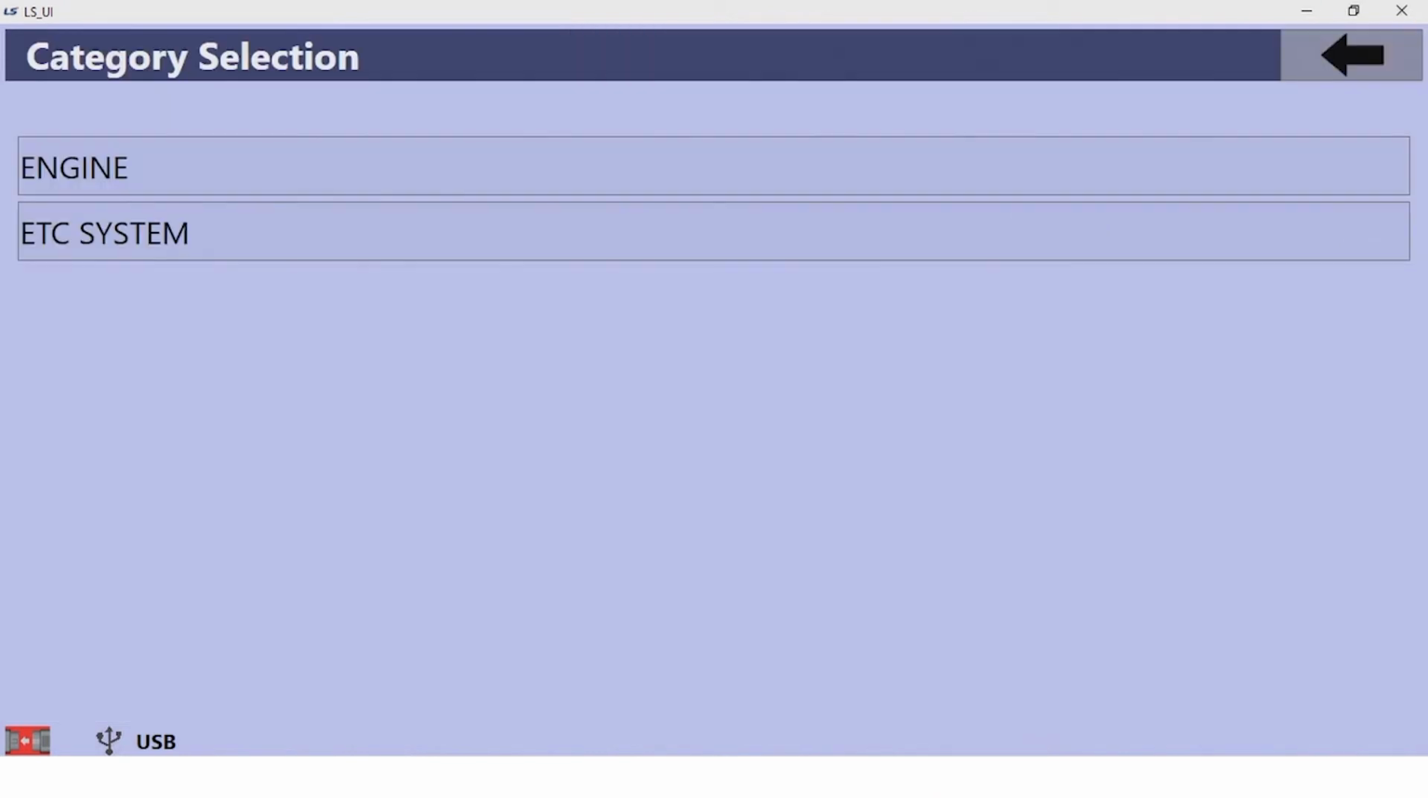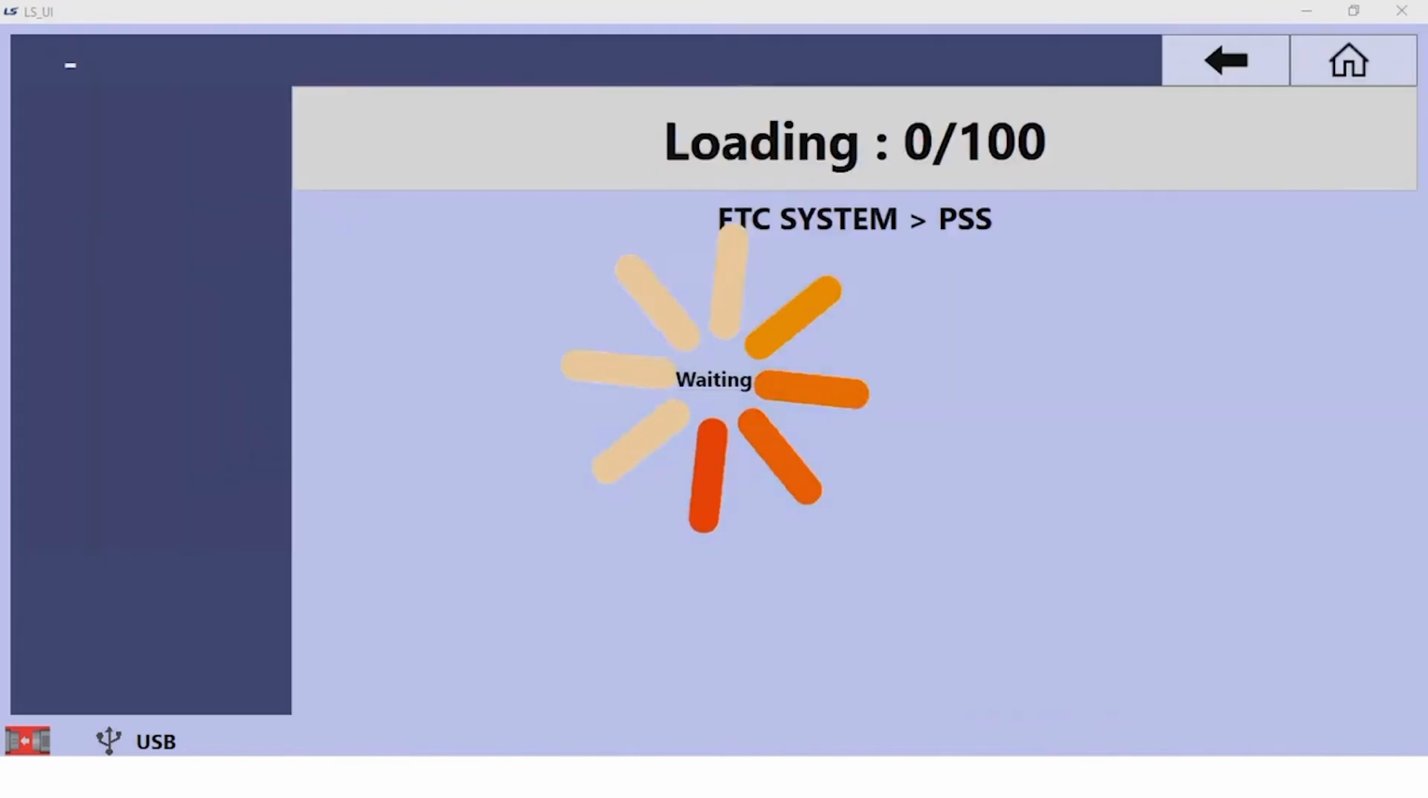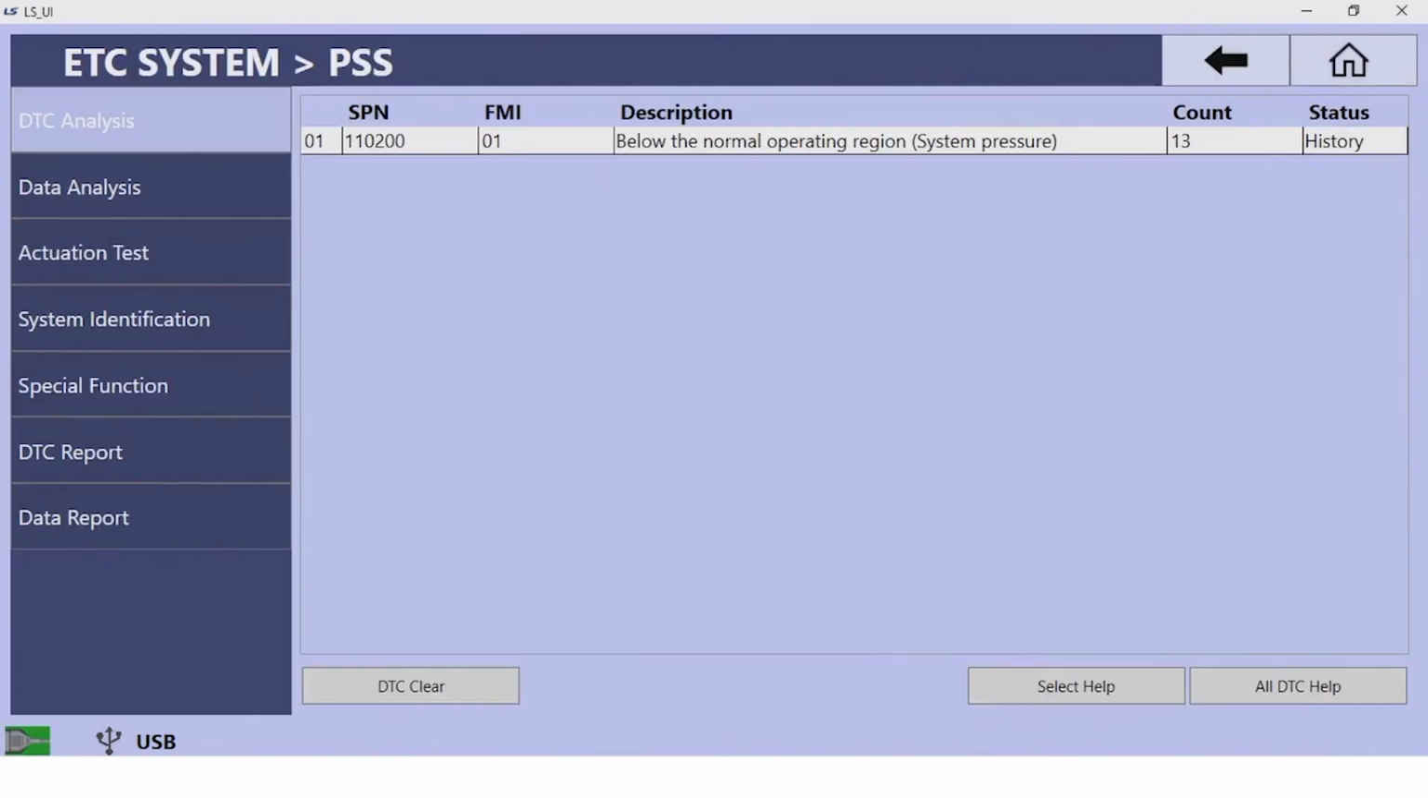To diagnose the power shuttle system, you will choose ETC system, then PSS. Once connected, you will be brought to the DTC analysis screen, where you will see any history and active DTCs within the tractor.